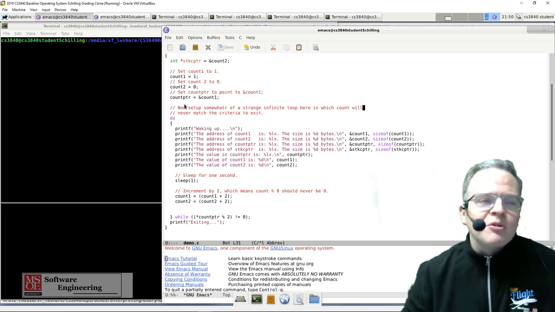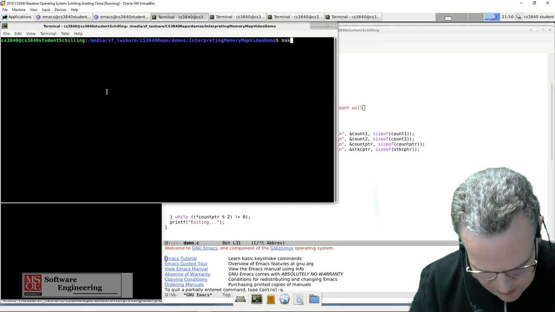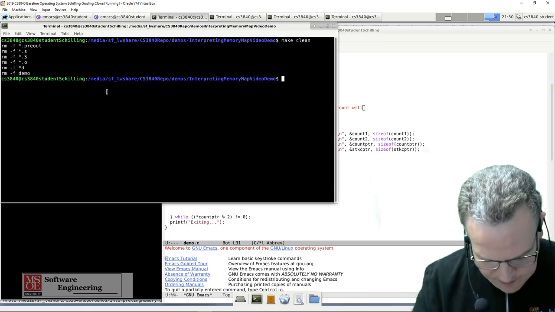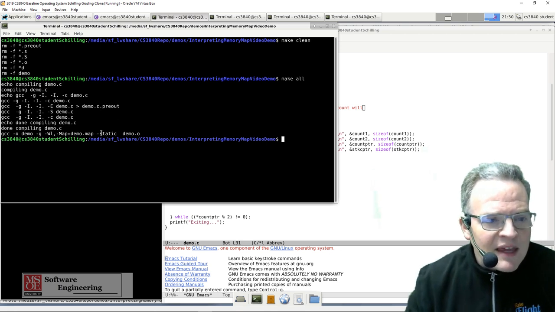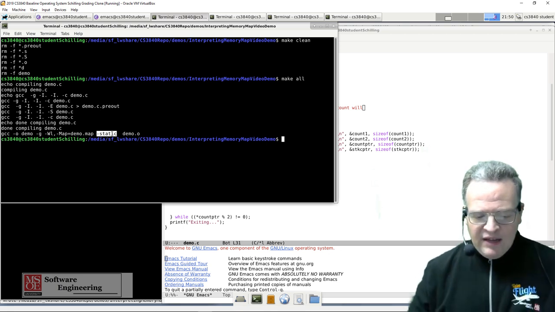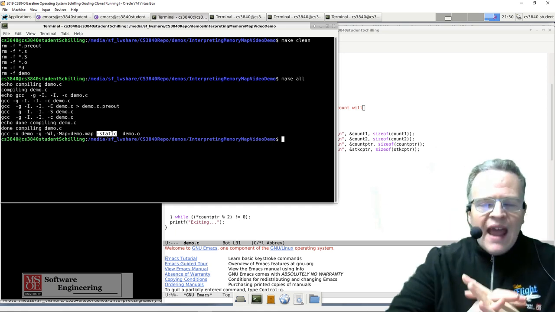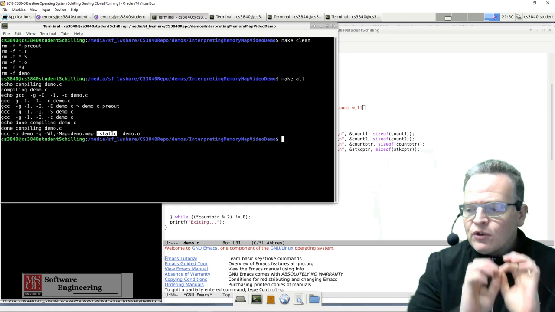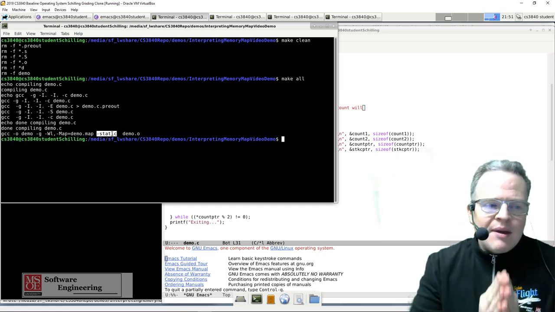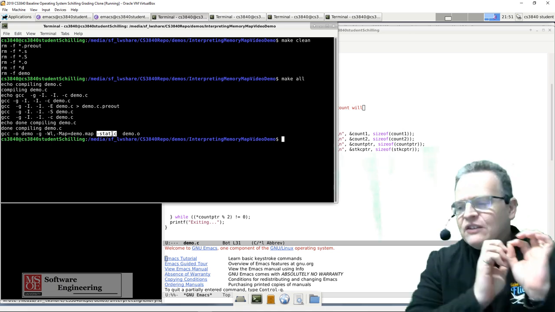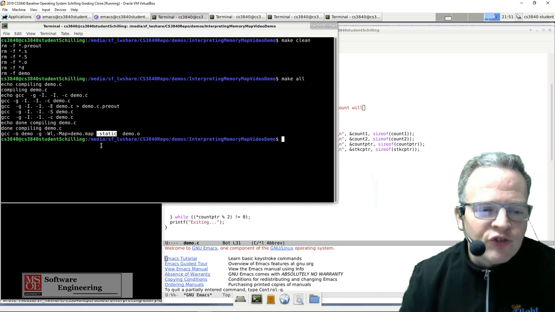Now, I'm going to do this a couple of different ways in this video. The first thing I want to do is make the code. So there we are, we've made it, and right now I am making it with static linking. Static linking basically means that the addresses are always going to be the same. There's not going to be any randomization going on, and I'm able to look at the map file and see exactly what the addresses are going to be. I'll demonstrate this in the map file in just a moment.